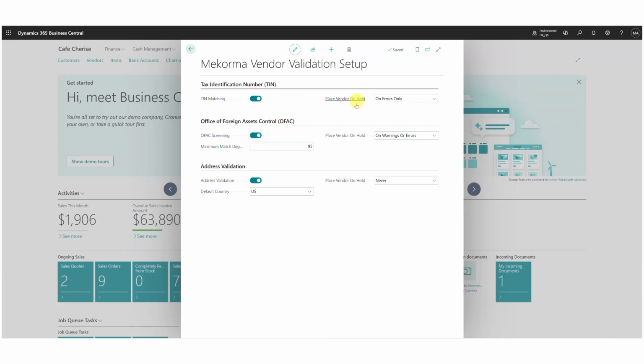For TIN match, you can place a vendor on hold, and so you can establish when you would place a vendor on hold. That's never, that would be on errors only or on a warning or an error. And you can do the same for each of these. With the OFAC, you can also set the match degree, which is how closely it matches with a result on the OFAC sanctions list. And then for the address validation, you can set an address if you want to establish a default address for your validations.